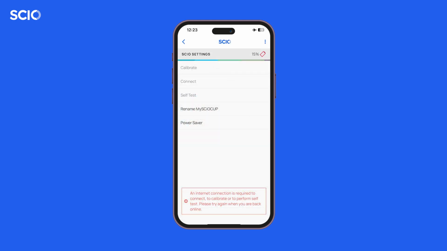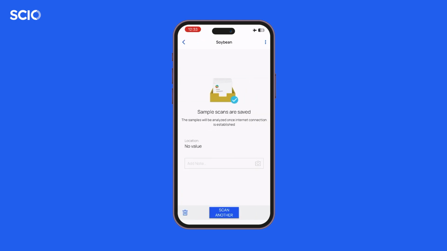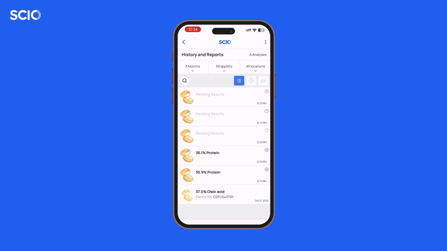No internet, no problem. Perform the same steps, taking a minimum of 3 scans per analysis. The sample scans will be saved and the results available once the mobile device is connected to the internet.